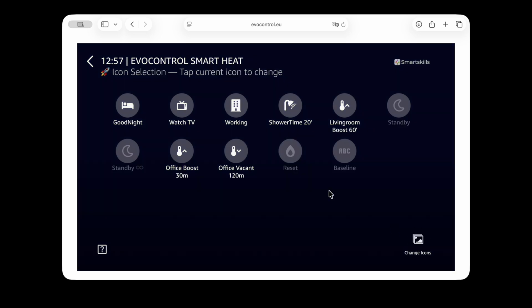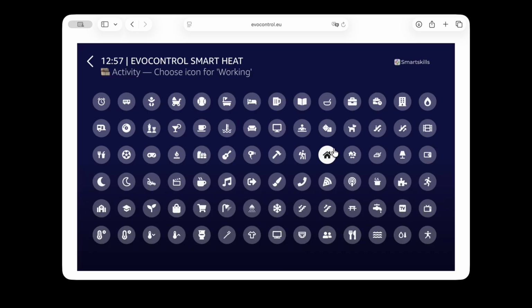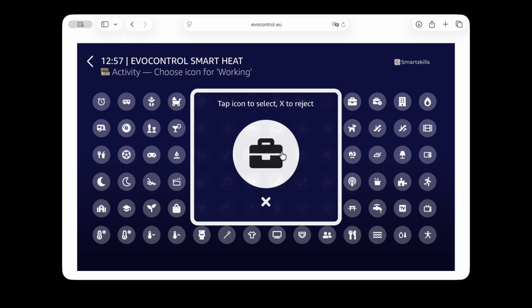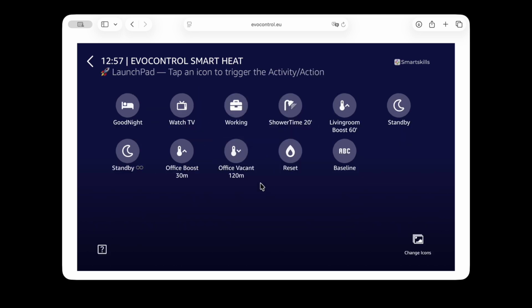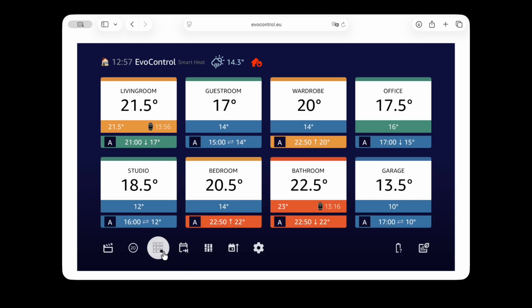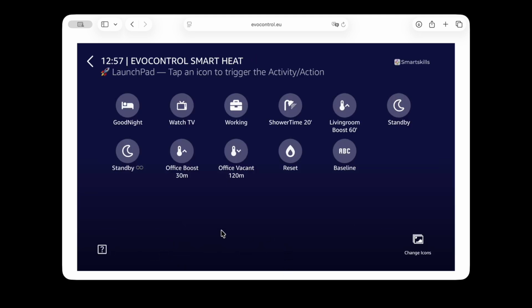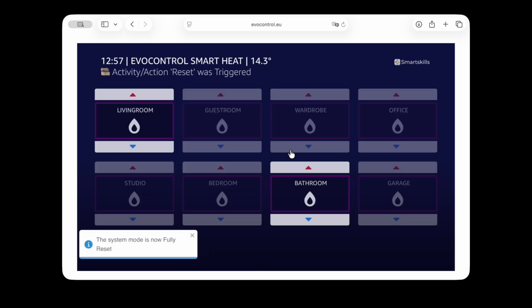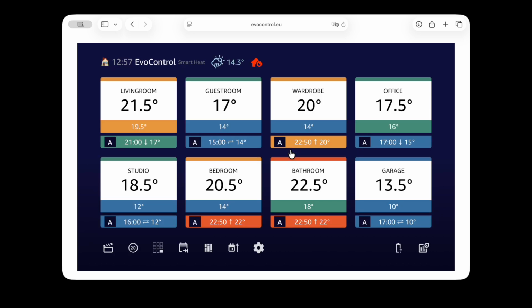And I can do so. For example, I don't want to have an office building for working. I want to have a briefcase. Yep, that looks good. So now I have selected that icon. So that's a very useful single spot from which to jump in quickly in order to make changes to the system. If I want to put things back after messing them up, reset will do so for me. And now I can see that those have been cancelled and everything is back.